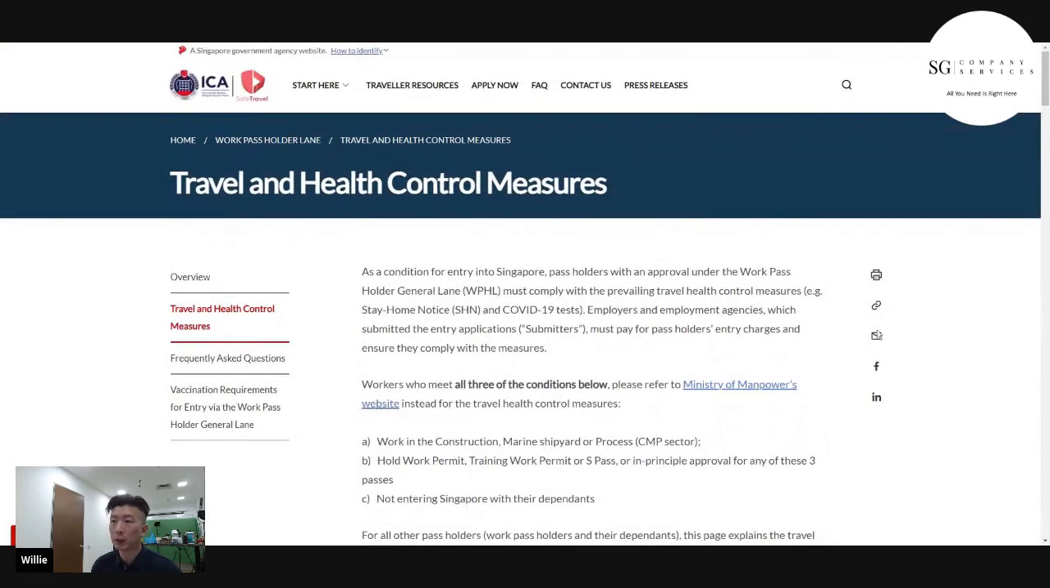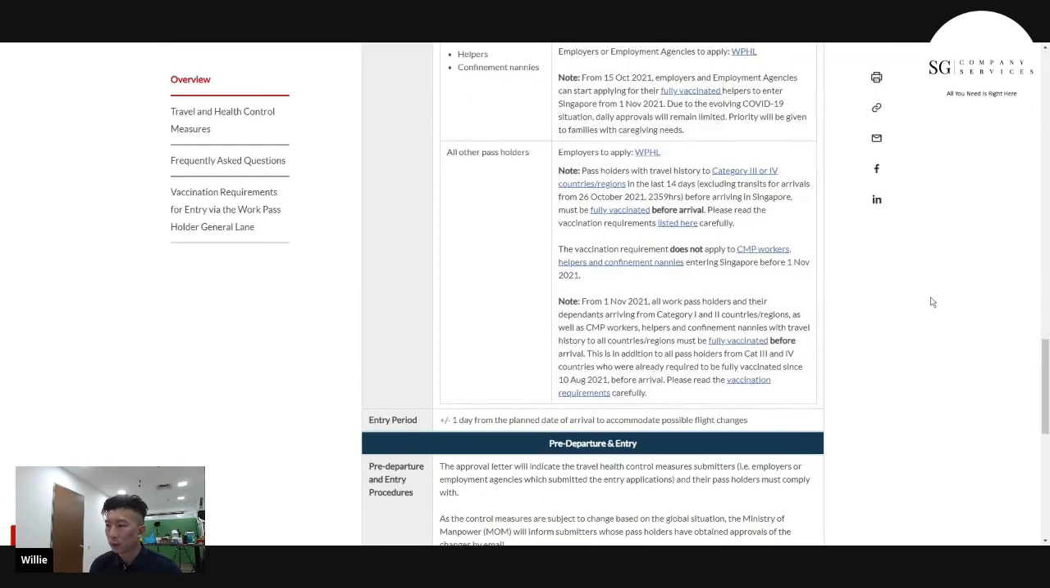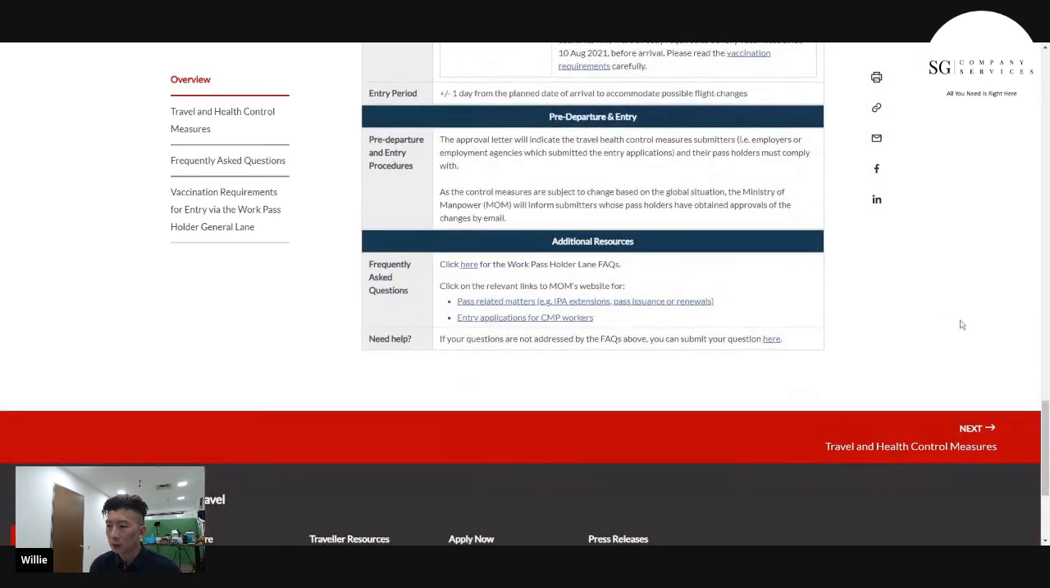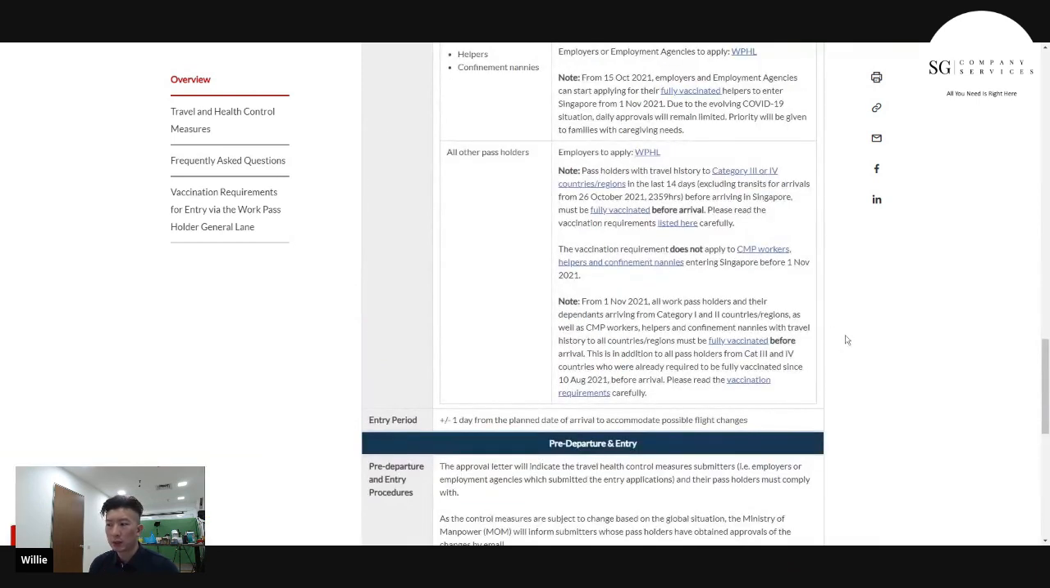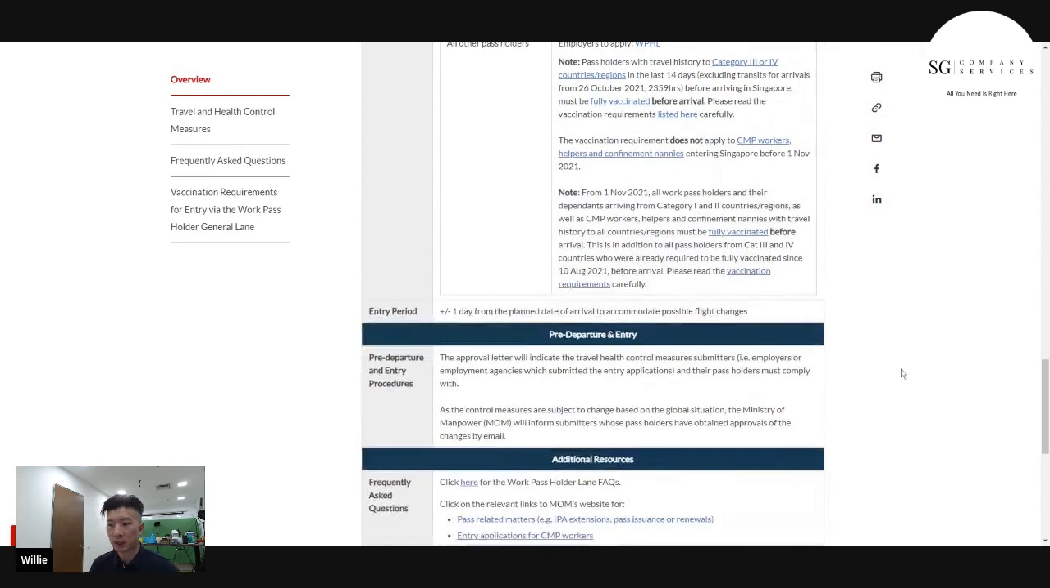If you read through properly, and you still are not sure or have some questions, at least you're asking the more relevant questions relating to your own situation. These are the pre-departure and entry procedures. Most of the requirements will be before you actually even book your air ticket. You have to get all this applied for.